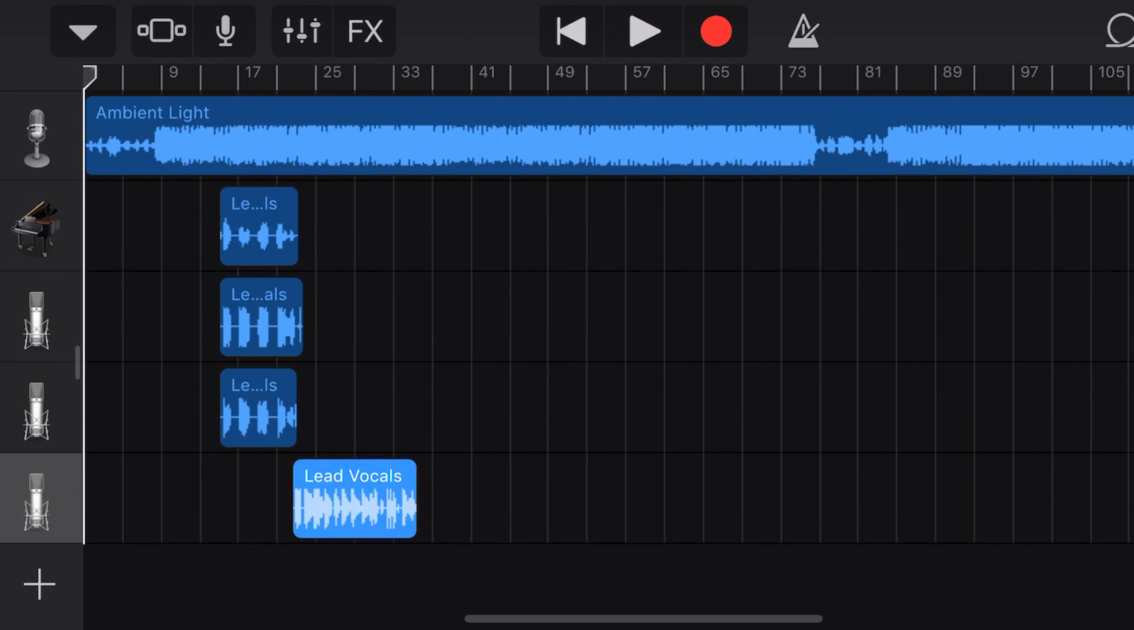Okay, so once you open up GarageBand in your iOS device, whether that be an iPhone or an iPad, it's going to look a little bit something like this once you get your vocals recorded and your track is in there and everything's already set. You recorded a little bit and now you just want to get a better sound.